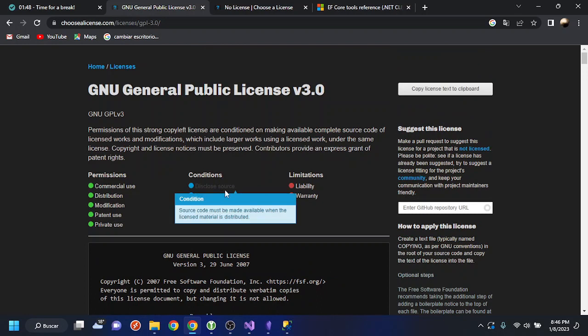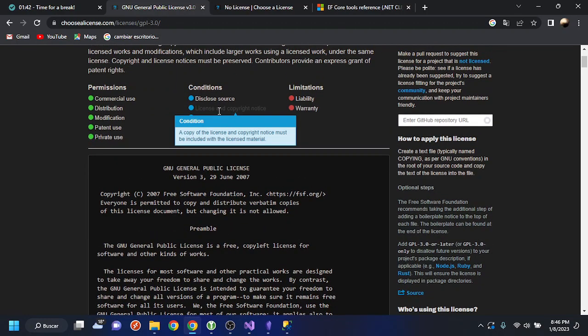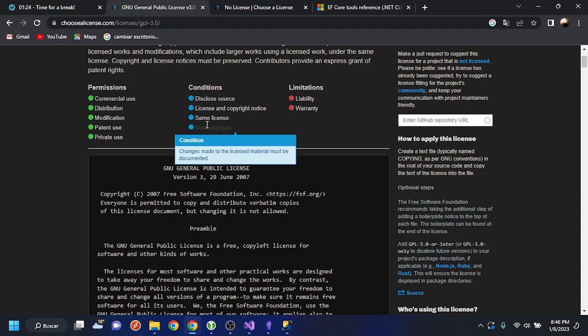Source code must be available when the licensed material is distributed. A copy of the license and copyright notice must be included with the licensed material. Modifications must be released under the same license. When distributing the licensed material, in some cases a similar or related license may be used. Changes made to the licensed material must be documented.